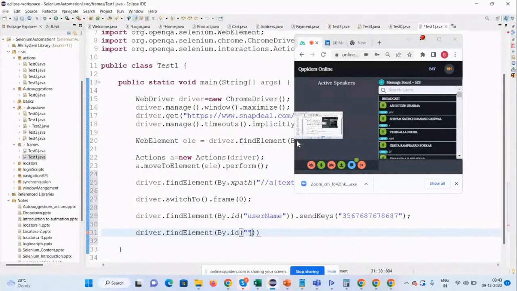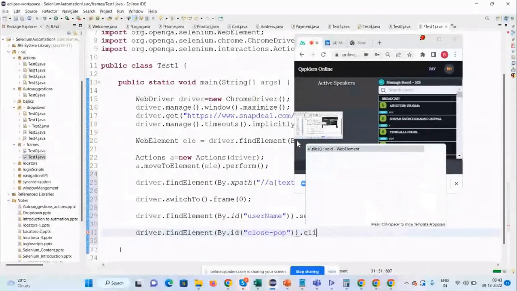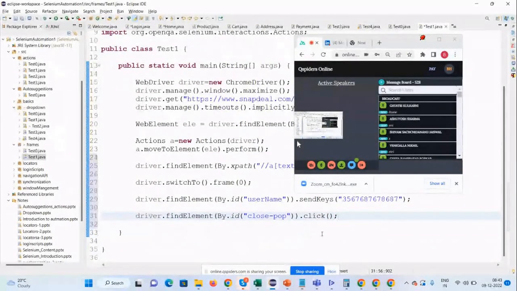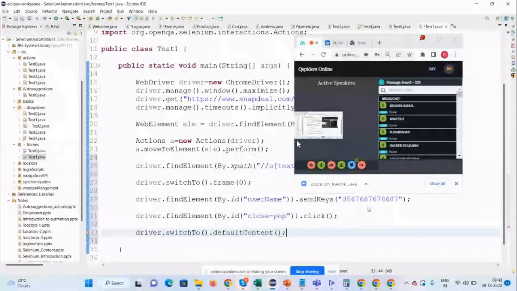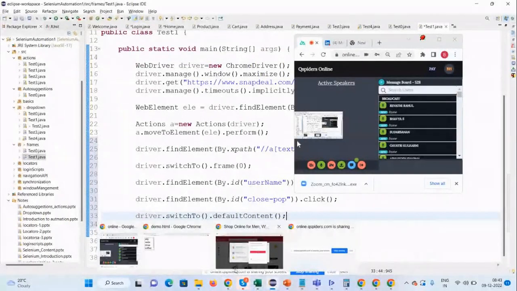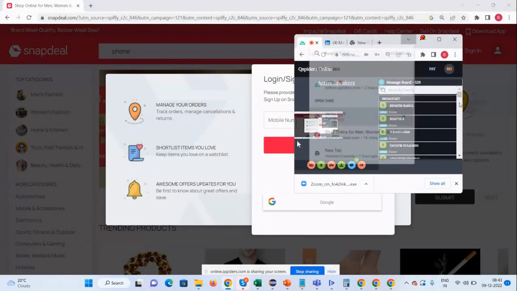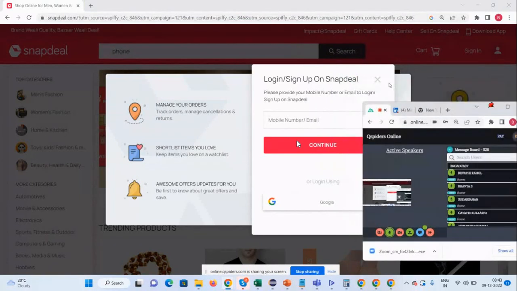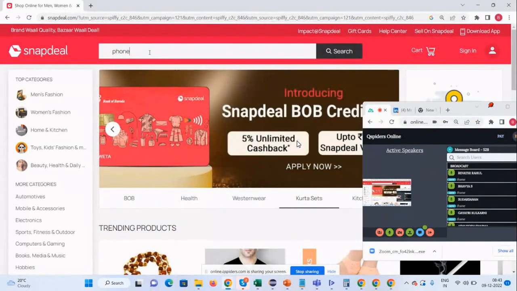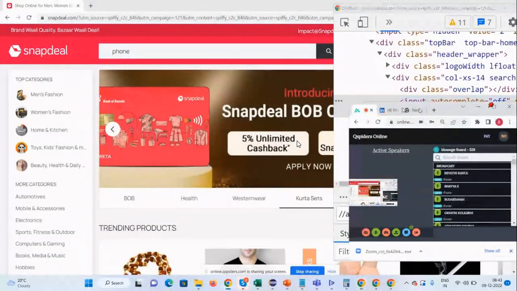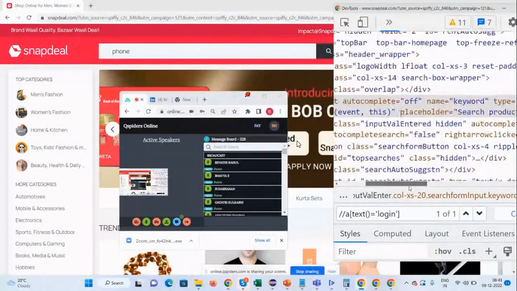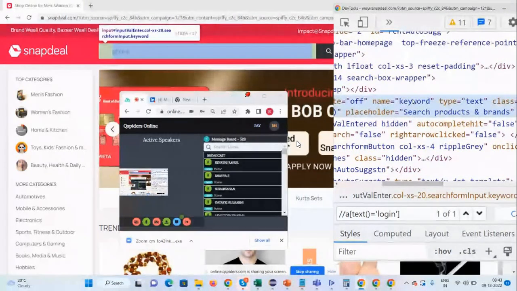Now tell me, where is my control now? My control is inside a frame. Driver dot switch to dot default content. I switched my control back from the frame. Only if I switch can I perform actions. Now I'll go and type phone in the search text field. Name is there, keyword.